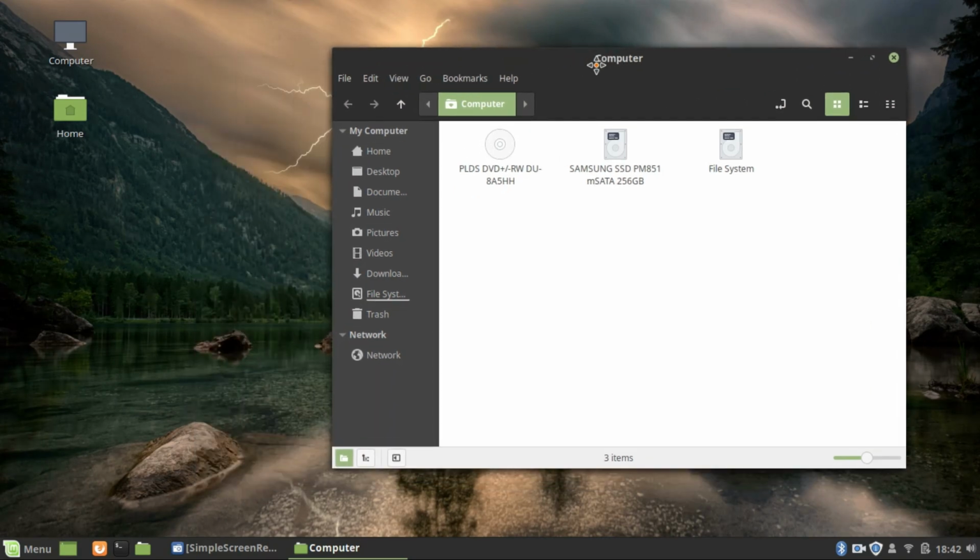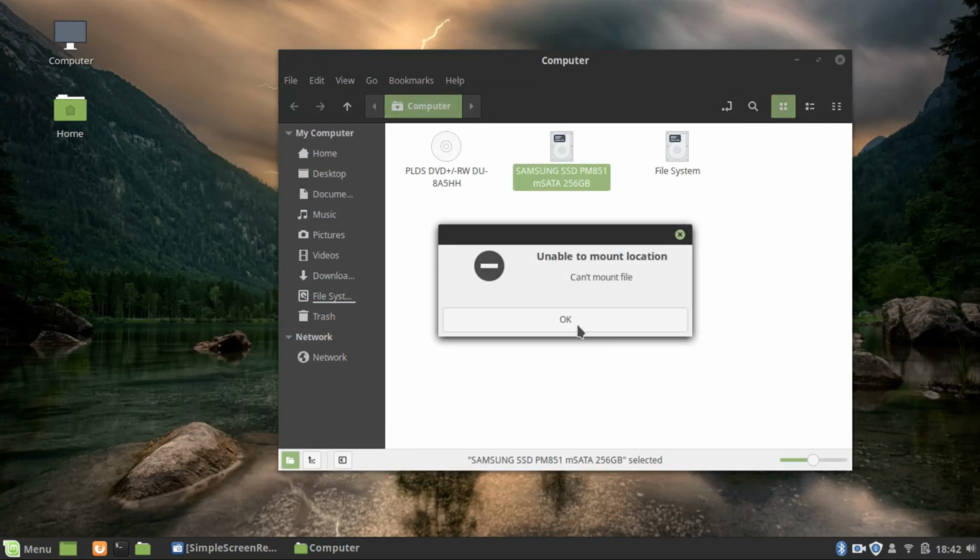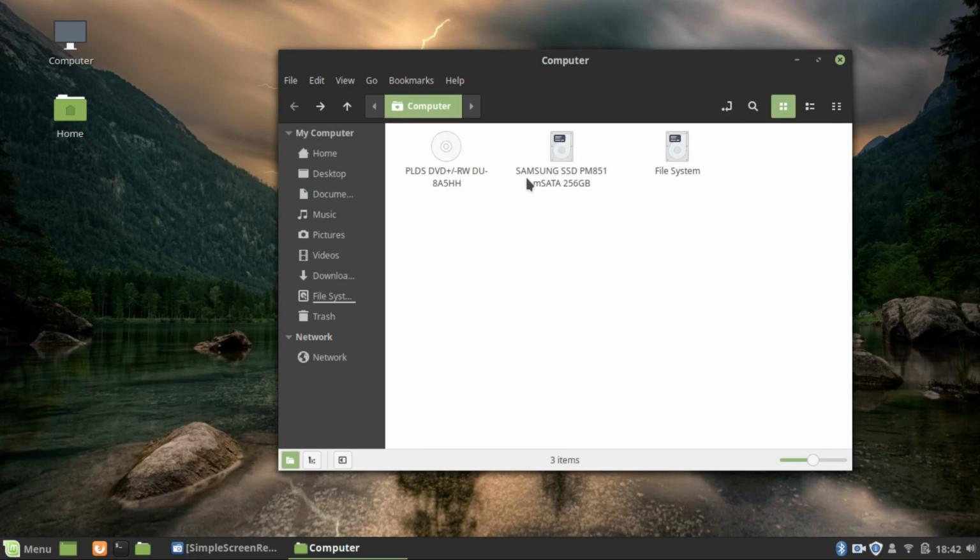So on the desktop, we kind of just have this computer, and we've got my SSD stuff, the file system, which I'm not going to take a look in, and we've got my CD drive. See if you guys can hear it open. Open.